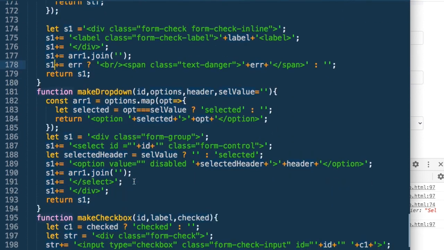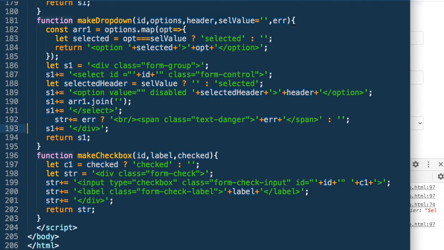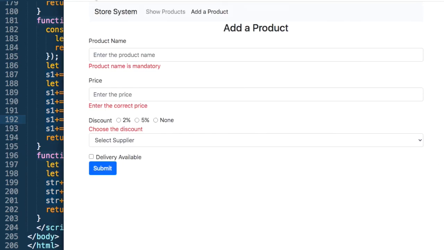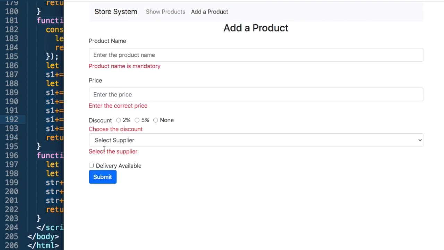Now what is left is the drop down. So let's give it an error. Now we can just put in the same line that we have been using. We don't want a break here, and let's show it. So we get all the error messages. Product name is mandatory. Enter the correct price. Choose the discount. Select the supplier.